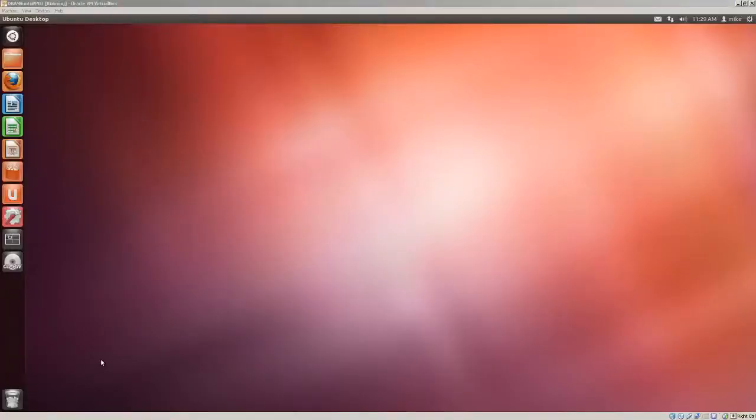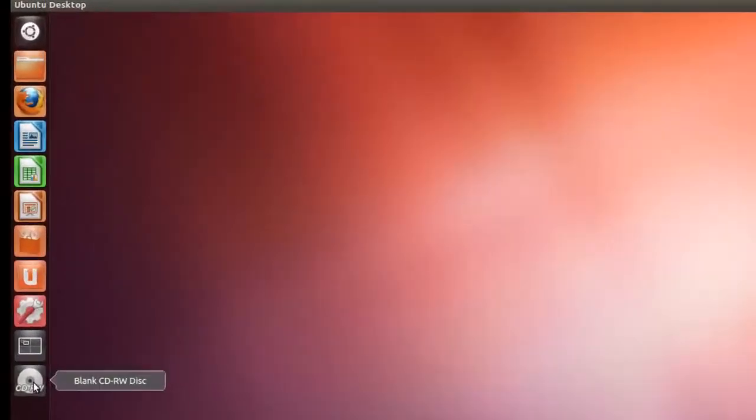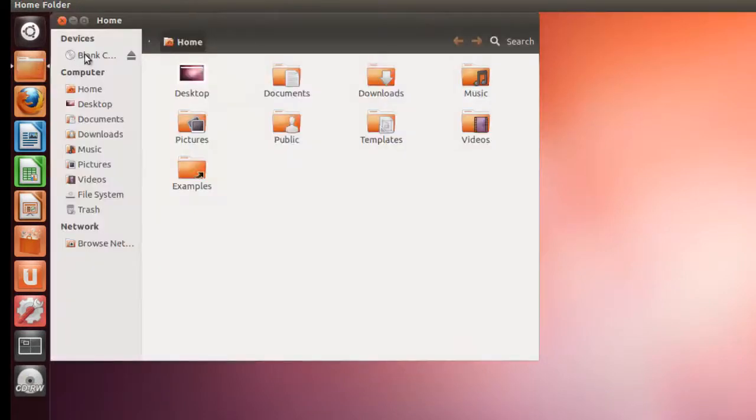In this section of the video, I'm going to burn DBAN, or Darik's Boot and Nuke, to a disk. Here I have an Ubuntu desktop open. Here's the blank CD-RW disk inserted into the CD/DVD drive. If you want to check it, you can also take a look at it in the home folder. And there it is, a blank CD/DVD.